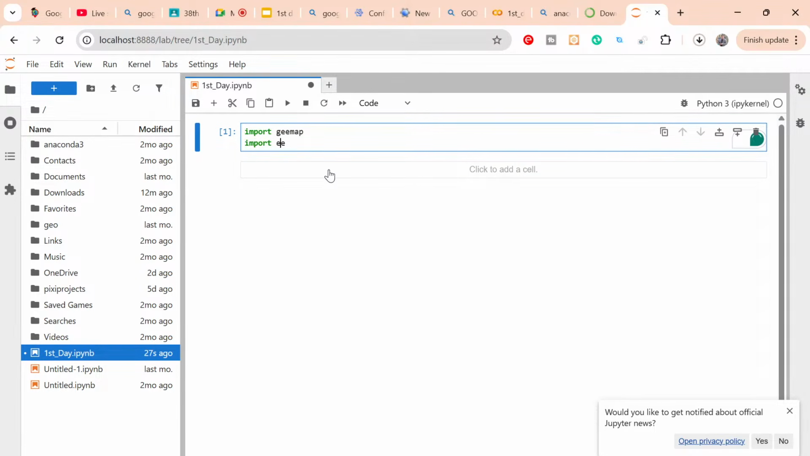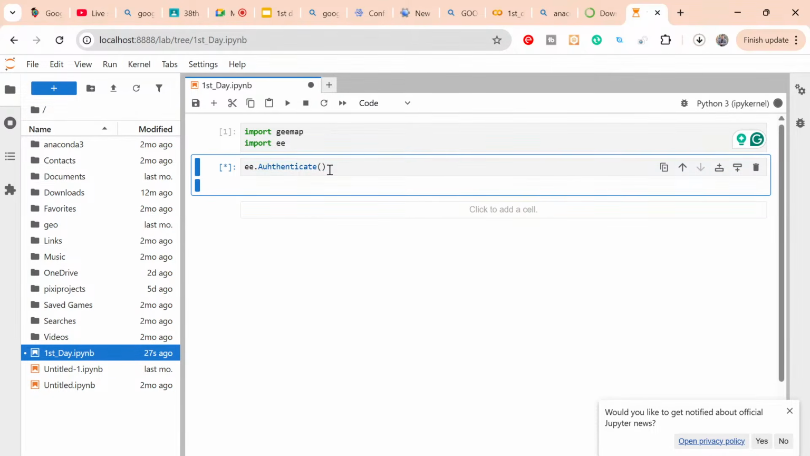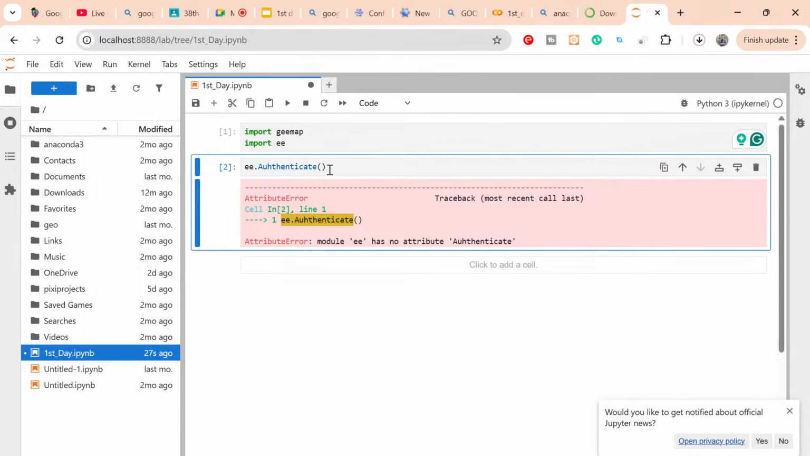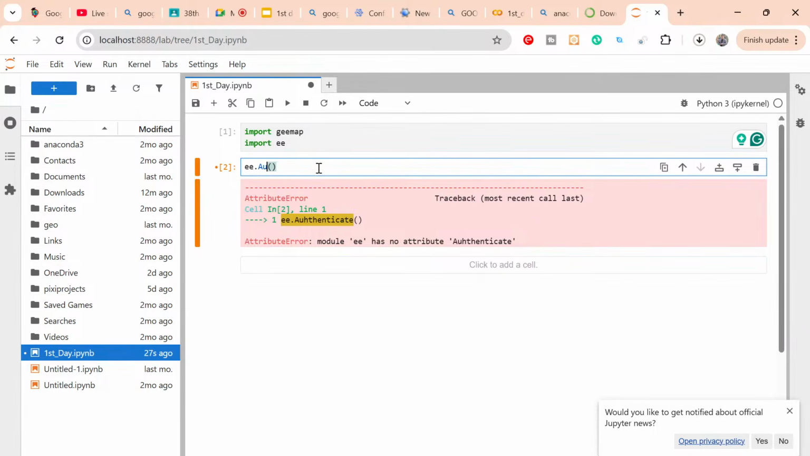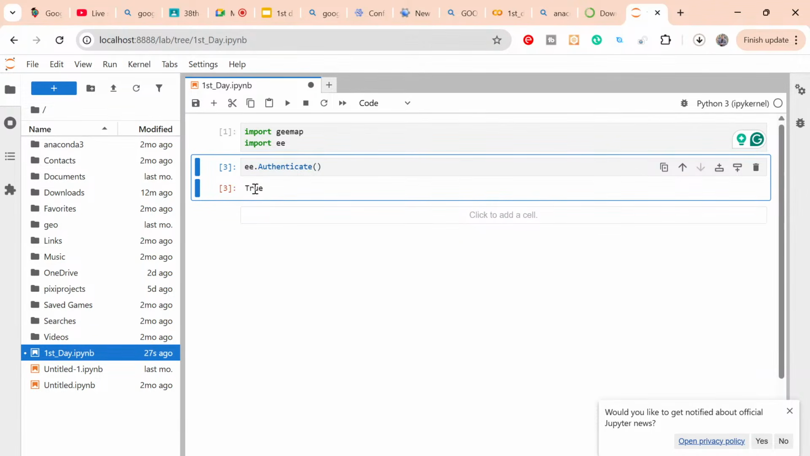Okay, so after that, just take a new cell again, and in the same way authenticate, just run it. So now I can check. Okay, EE has no attribute. I think I put the wrong spelling. So authenticate, just a minute. So now check again. Okay, done. It showed true, because I already authenticated the first time. Allow. I already clicked this type of thing. It showed true.